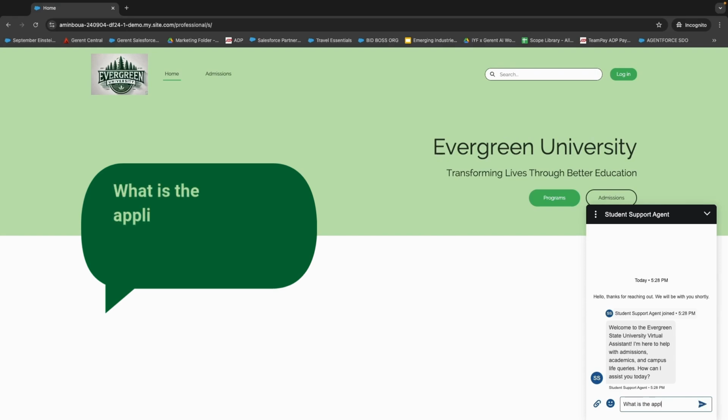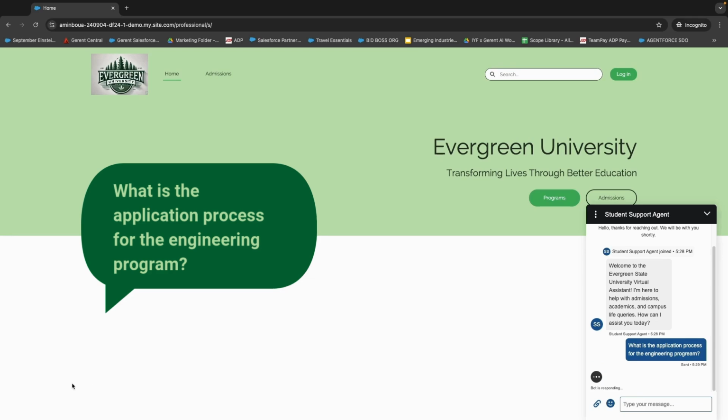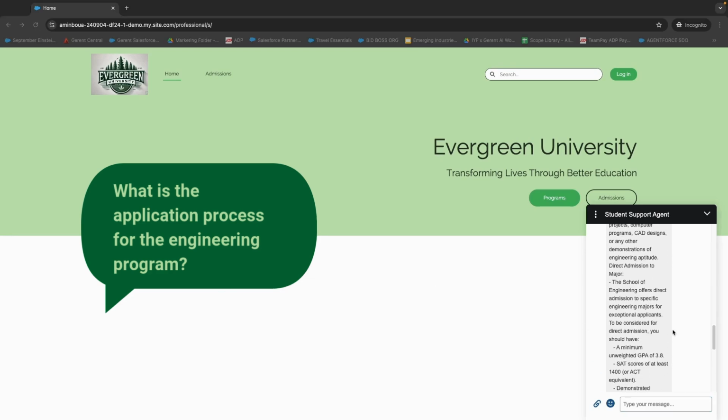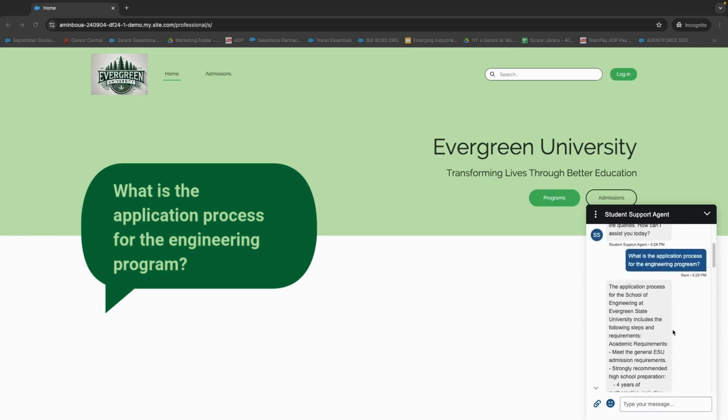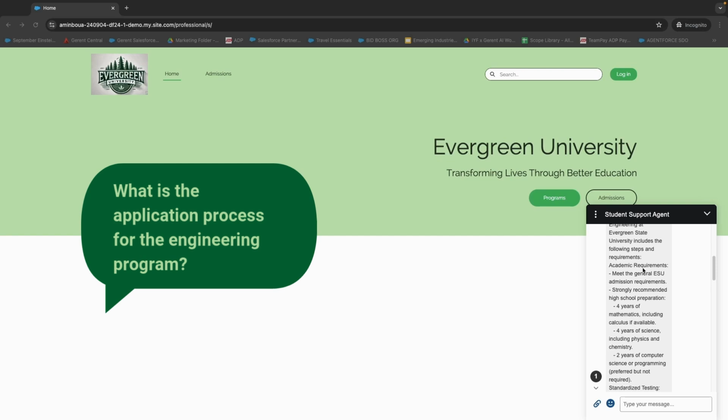So I'll go ahead and ask, what is the application process for the engineering program? We should get a response shortly. And as you can see, our agent spit out a pretty long response here. So you can see there's quite a bit of detail. The application process for the School of Engineering at Evergreen includes the following steps and requirements. So there's quite a bit here.